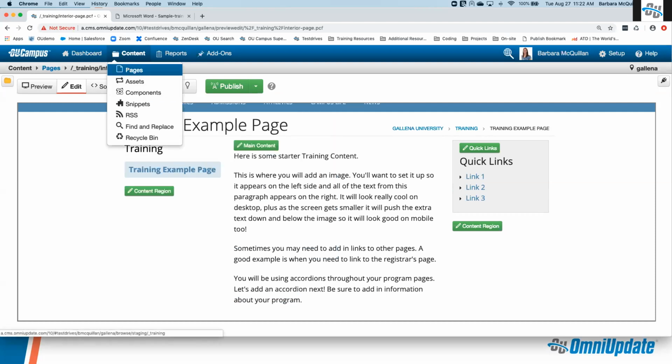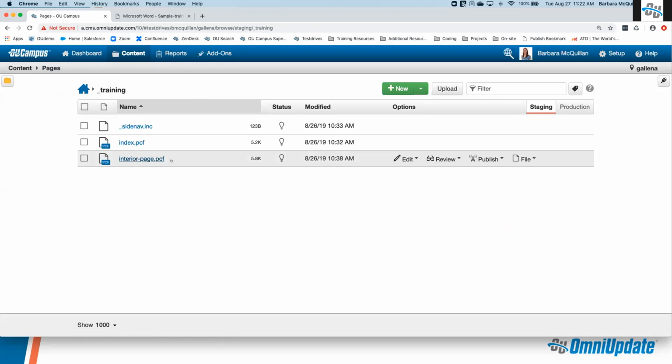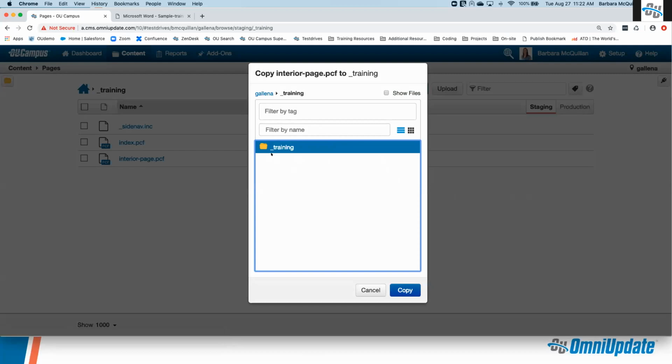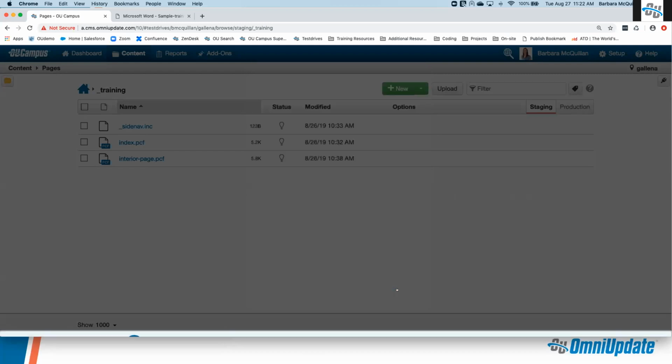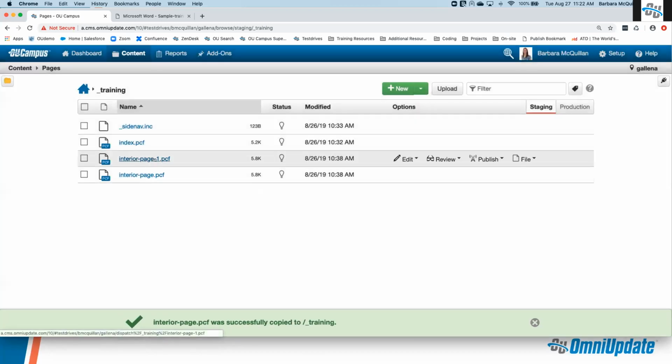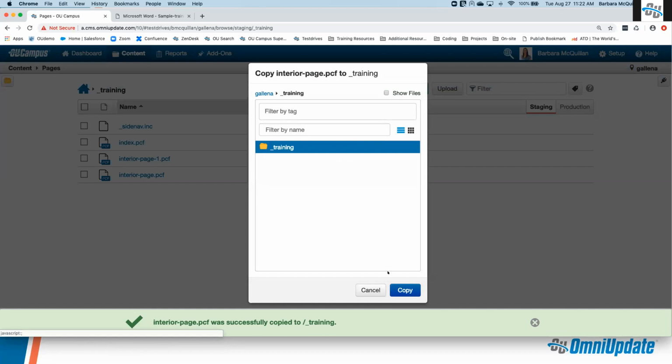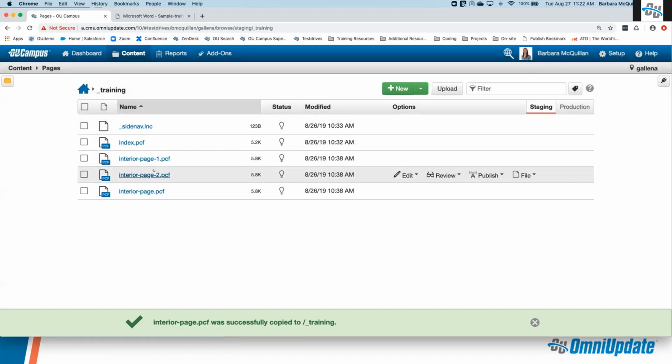Hovering over content, we're going to go back to pages. I've created this page. It has all of my filler content in it already. I'm going to hover over file, and I'm going to copy it directly into that same underscore training section, and you're going to notice my copy gets a -1 appended to it. Going back to the original file, I'm going to copy it again. Now I have a -2.